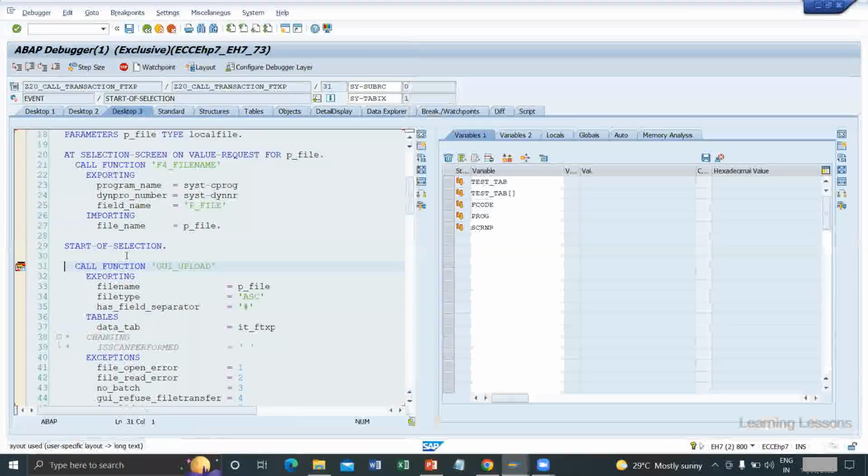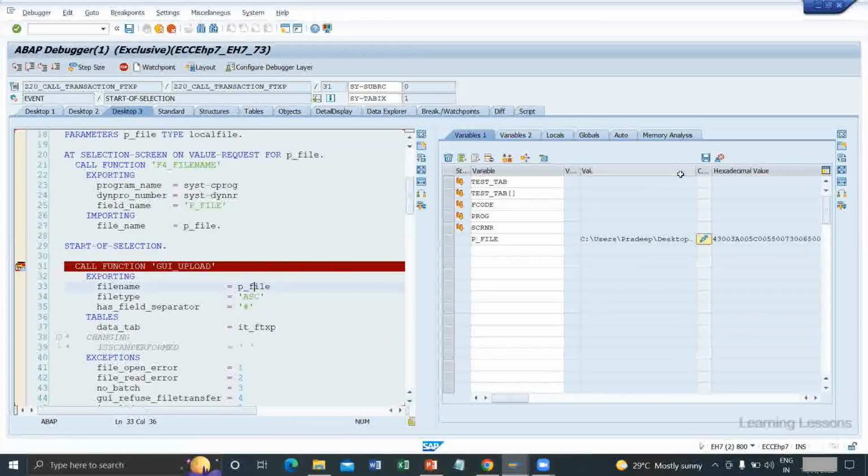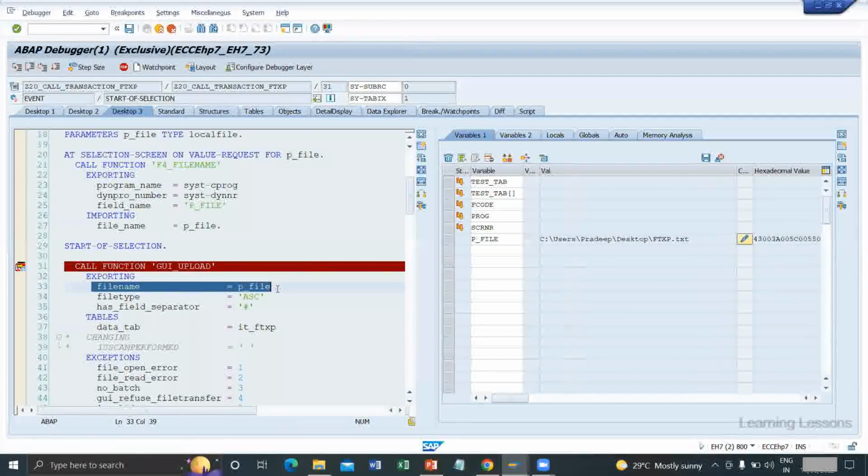There I put a breakpoint. See here I put the breakpoint. What is P file? This one. Now if you remember, in the classical report we had some issue with the file name. Did you remember that?